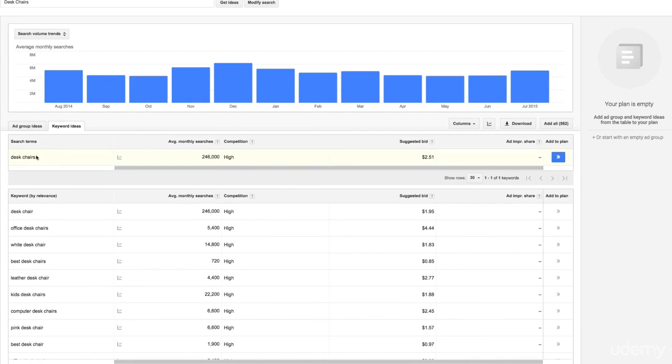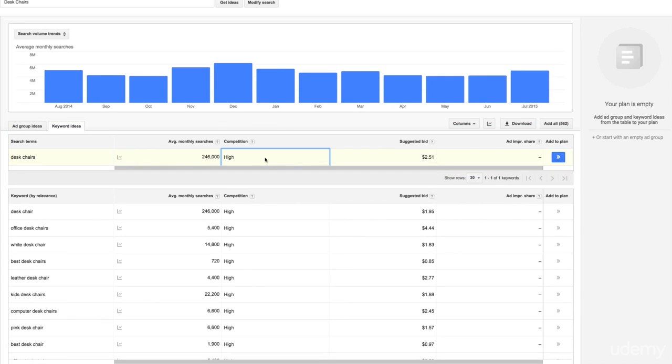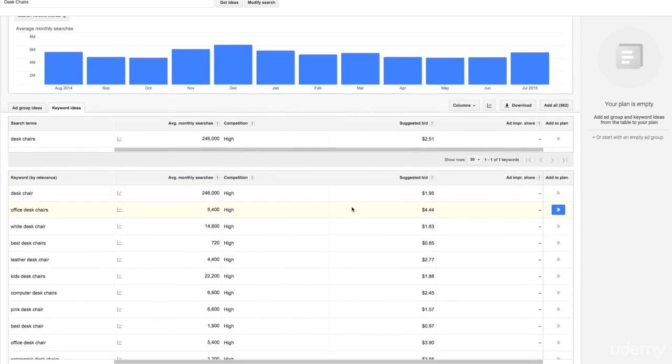So the first keyword is the keyword that I entered in, which is desk chairs. 246,000 average monthly searches. It's highly competitive with a suggested bid of $2.51. I don't need to add that to my plan because we already have that keyword, but if I wanted to, I could add that by clicking this blue button.